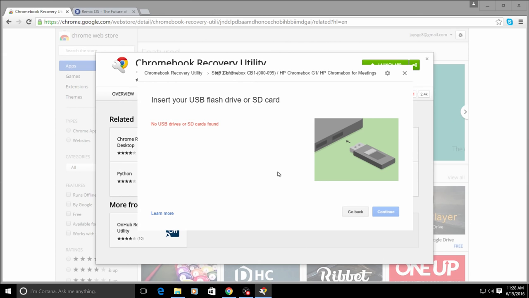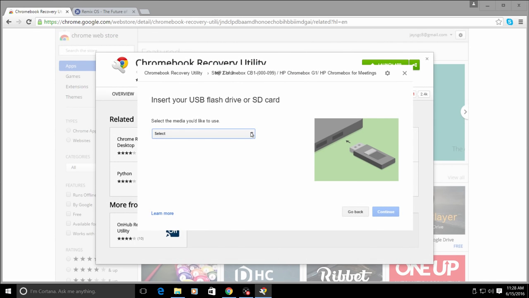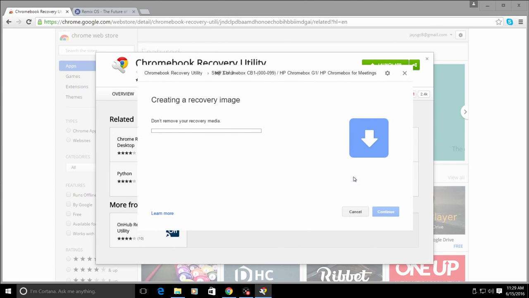Now I have my USB drive. I'm going to insert it into my PC. And it's a clean USB drive. This is formatted FAT32. The utility should take care of that for you though. Click continue. Create now. It's just going to make this stick into a recovery USB for your ChromeBox. So just let it go through the steps. It'll finish. Then you'll have a USB recovery stick that you can use. When this is done installing, we're going to move on to installing Remix OS on our other USB drive.